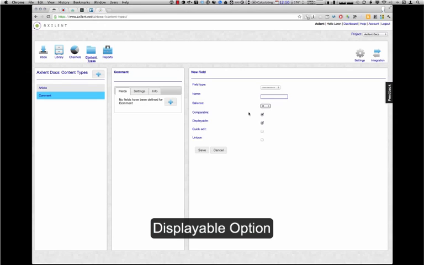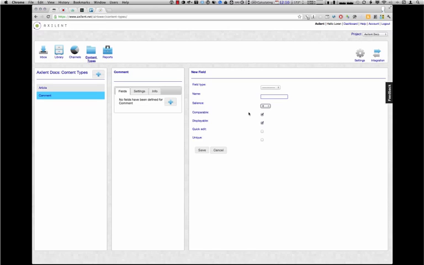Displayable, which is checked by default, indicates whether this field should be returned to the front end. So when a content item is pulled out of the API, is this field included in the data that comes out for that content item? So if you, for example, wanted to have a field that affected how perhaps Axilent dealt with a piece of content, or you wanted it just for private reference, but you didn't want it to be passed out to the front-end website or app or whatever, then you could uncheck displayable, and it would not be returned with the payload of data associated with the content type.